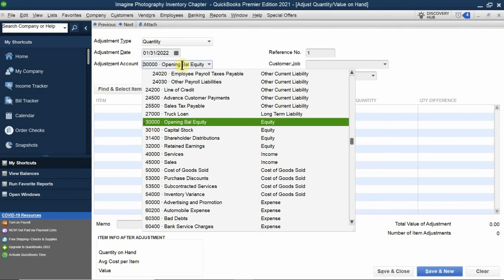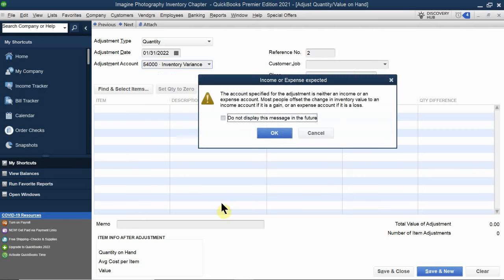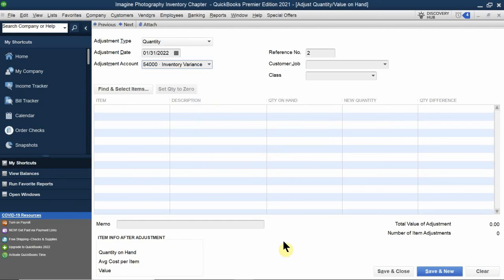So in this case, I have to create an account, which already exists. They use the inventory variance account. It says that this is going to be related to an expense. Just click OK. Because right now, we're adjusting the inventory because we lost value over it. Therefore, it's going to be considered an expense to the company because you paid for it in advance for so much money, but it lost value over time.